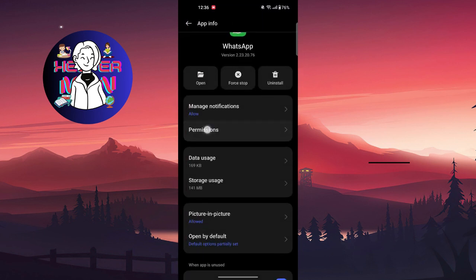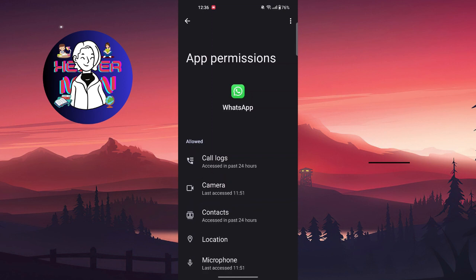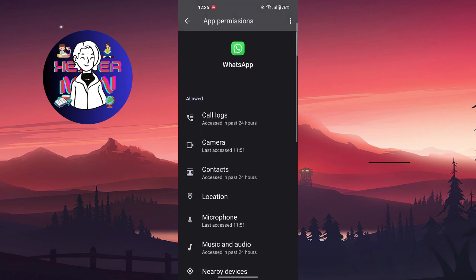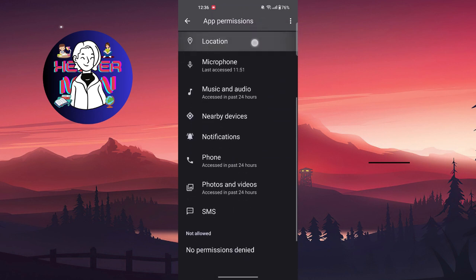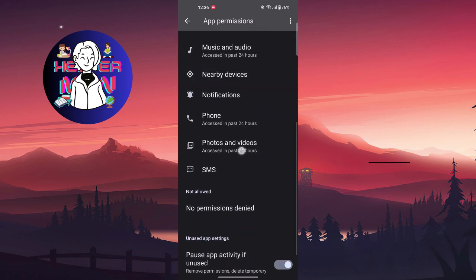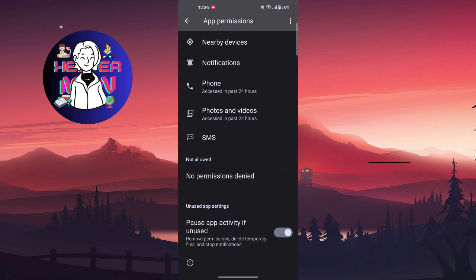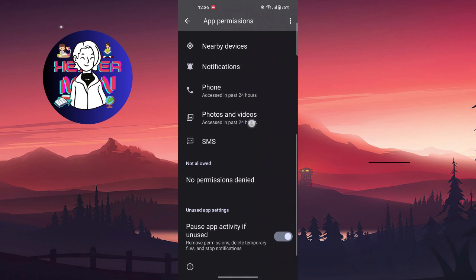Then go to permissions, make sure your permissions are all allowed for WhatsApp, like camera, contacts, locations and other things, especially photos and videos, because if you didn't allow photos and videos for WhatsApp, it won't be able to download things to your device, so WhatsApp doesn't have access to your storage, and so you should allow WhatsApp.